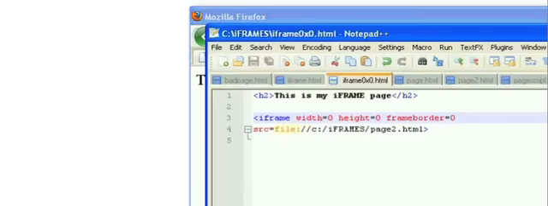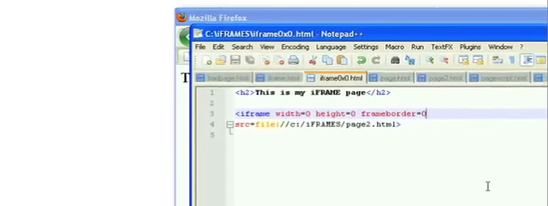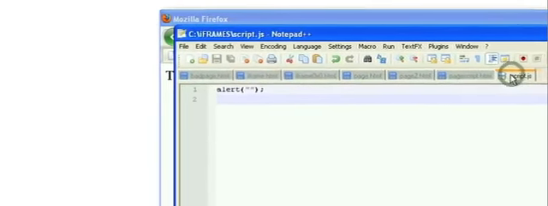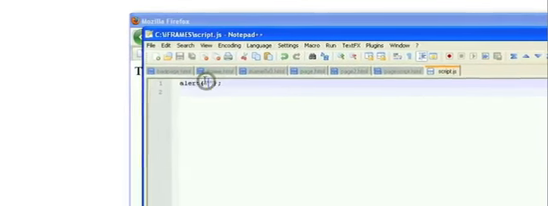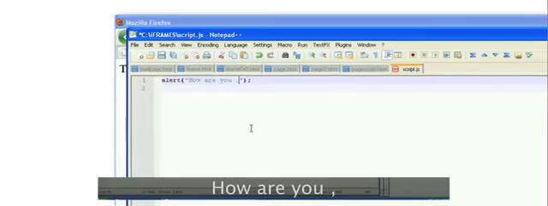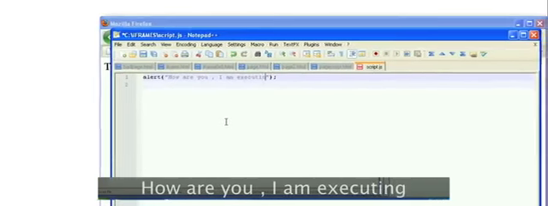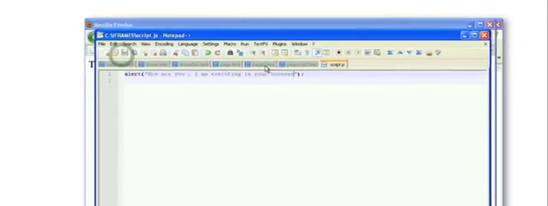I've built some scripts to show what a bad page might look like when these guys are doing this stuff. They can embed JavaScript inside of a malicious page that they're hosting externally. In this case, I'm going to trigger an alert and I'm going to say, "How are you? I'm executing in your browser." So I'll save that JavaScript.